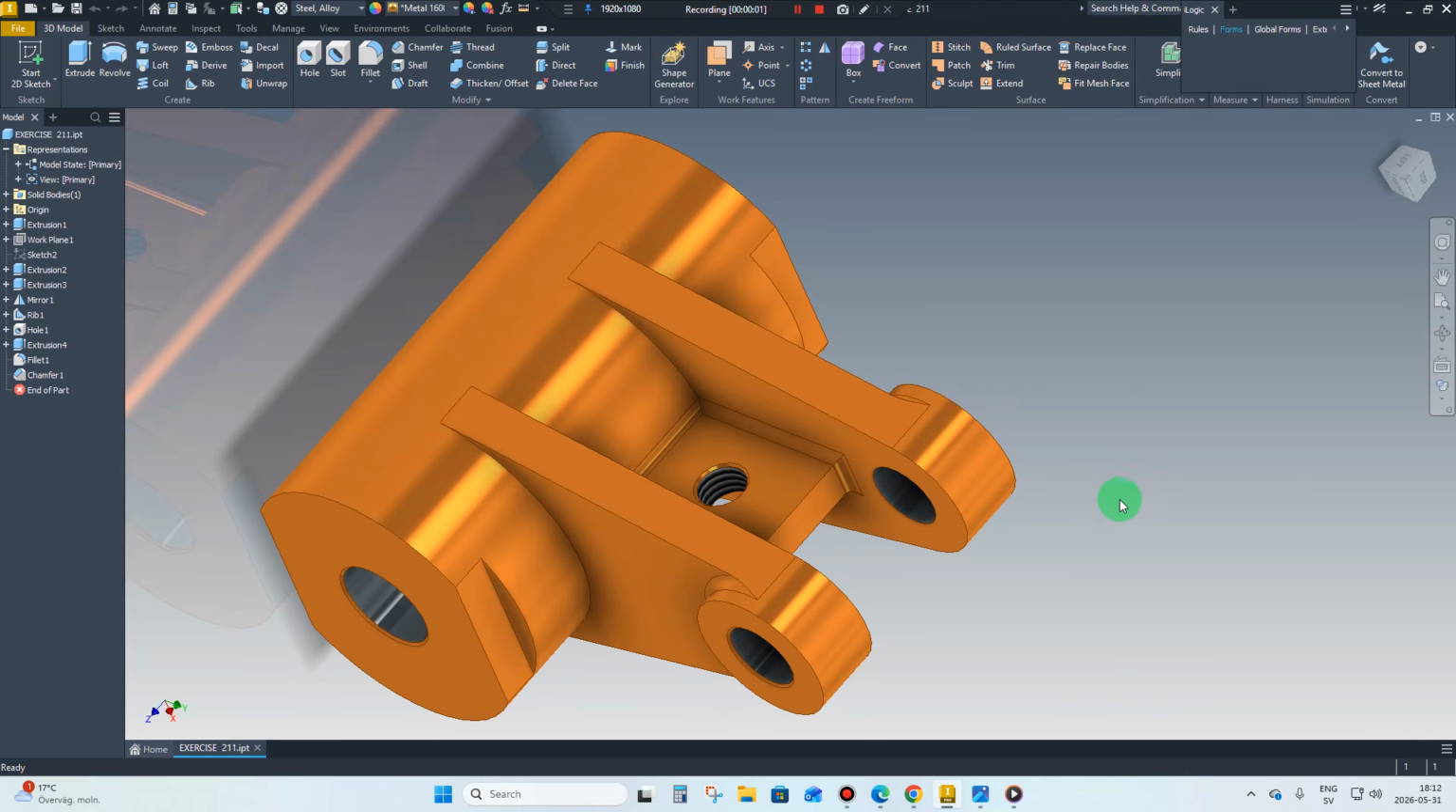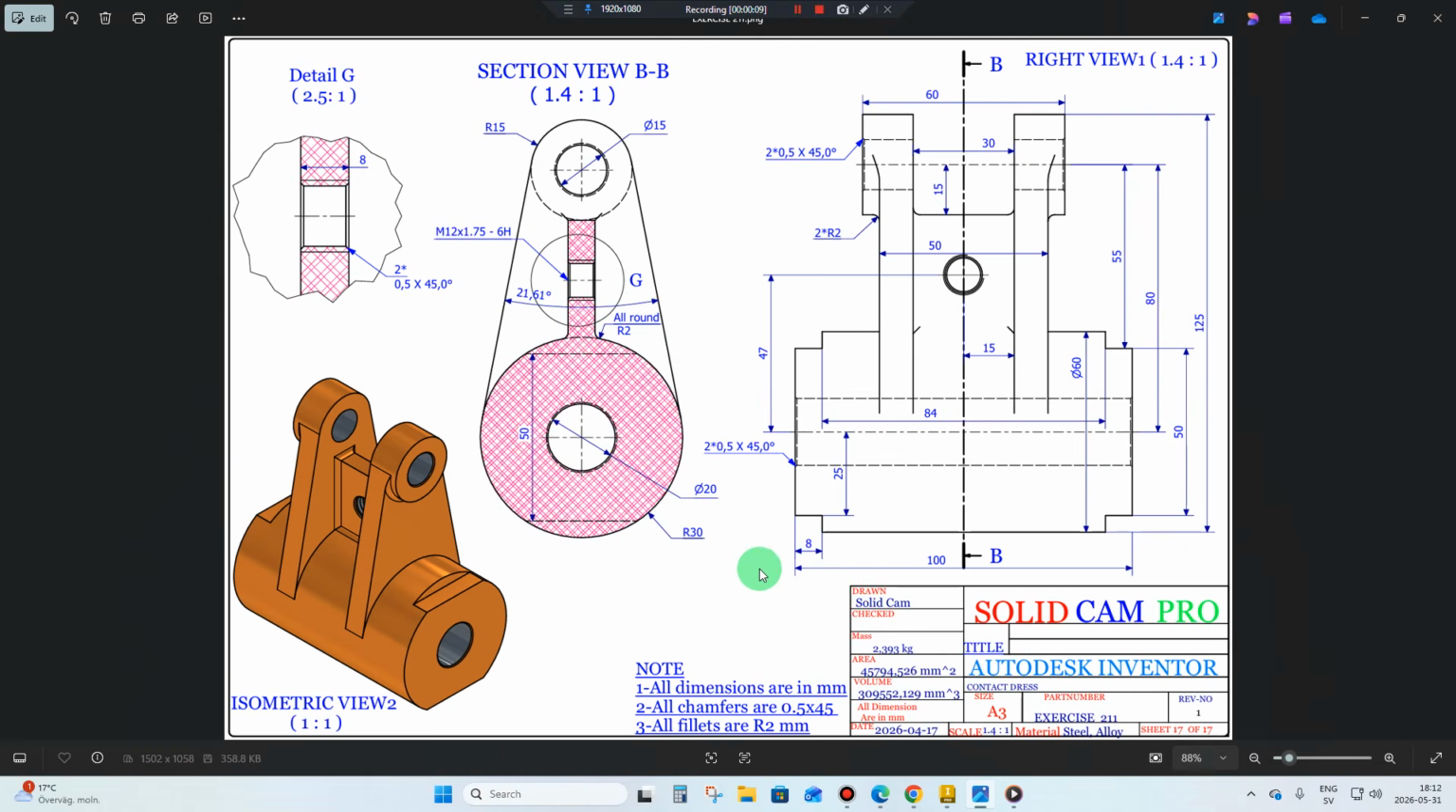Welcome back to a new exercise in Autodesk Inventor. In this exercise, we will create this 3D model. As we see here, we have this drawing, and this is exercise number 211.